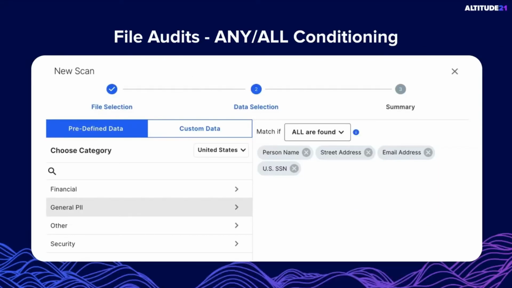We've also introduced any and all conditioning for your file audits. You can combine data expressions together to get a more accurate and narrow set of results associated with those sensitive documents. For example, you could use an all condition to combine terms like your person names, socials, and emails to better identify your sensitive customer and employee forms that may be living within your documents.